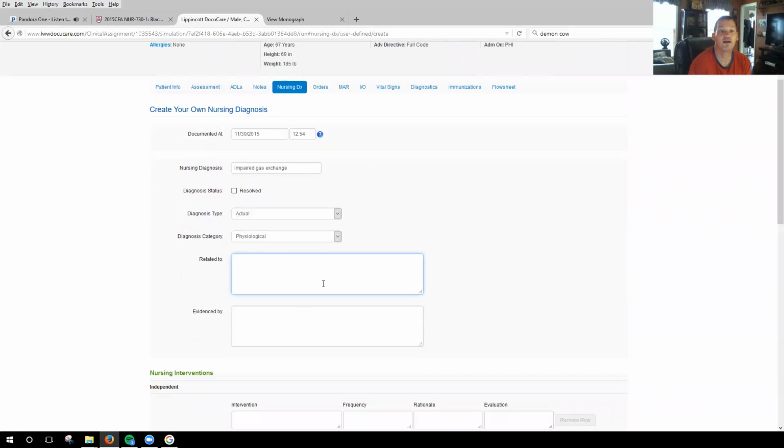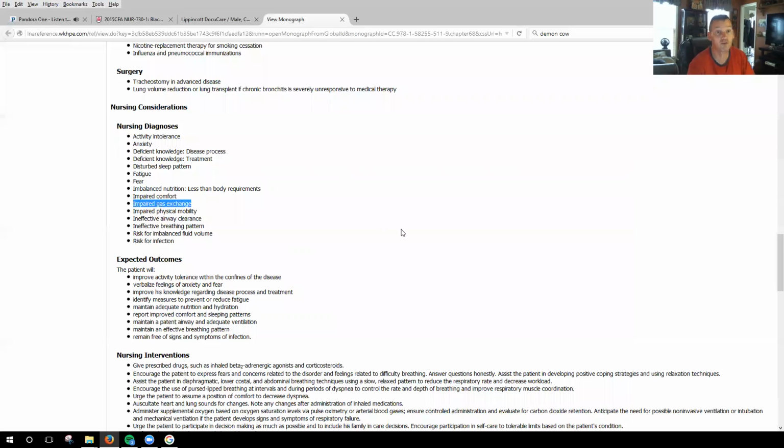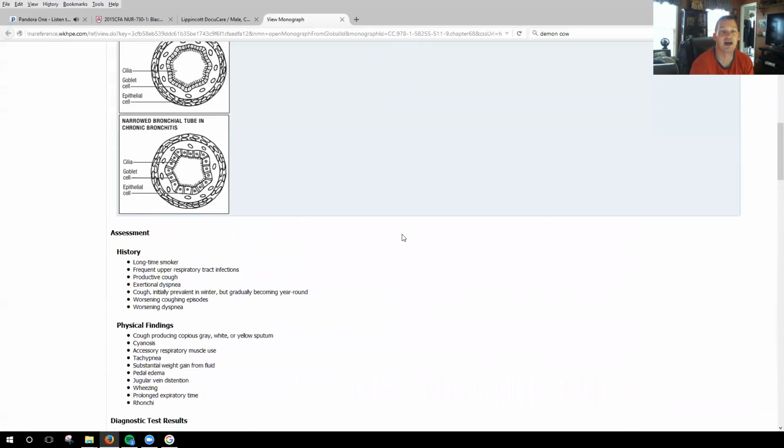Related to, this is not bronchitis. That is not the answer. That is a medical diagnosis. You are not allowed to say that. What you're going to do, or what you can do, is you can go to your book to COPD bronchitis, or you can go to your monograph and look at the pathophysiology.